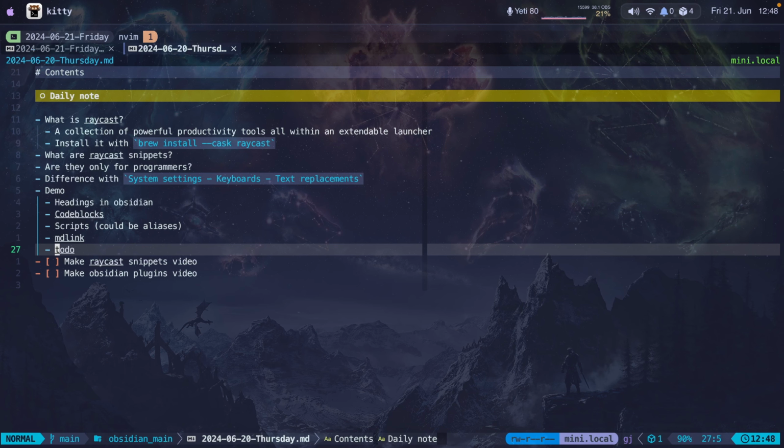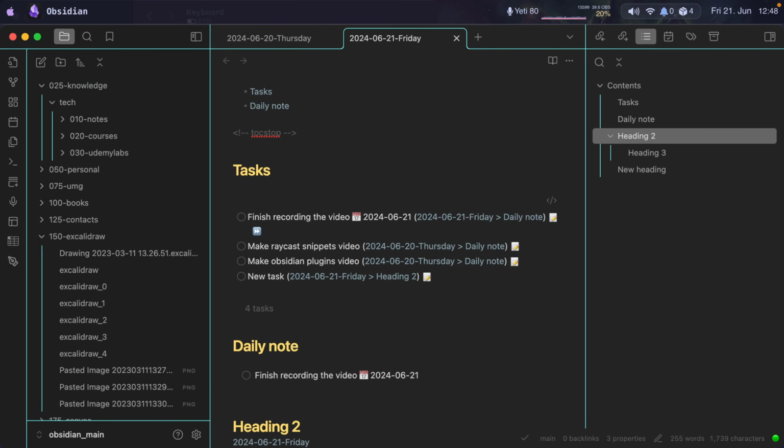If you're interested in this tool that I have here, Obsidian, I'm gonna create another video that shows the plugins that I use, how I do tasks, and I'll be releasing that soon.